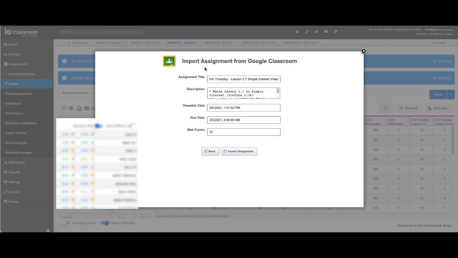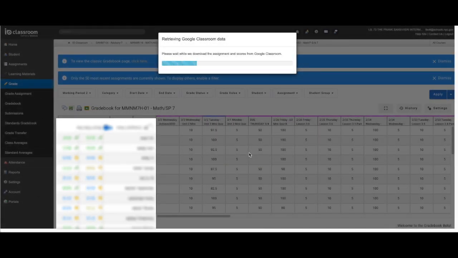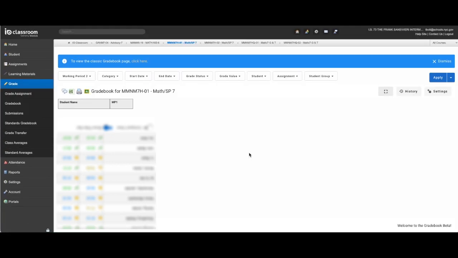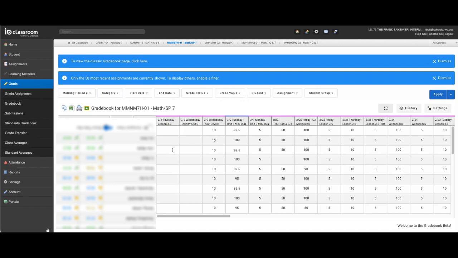It'll bring you to another prompt where it goes over the assignment title, the description, the viewable date, the due date, all this information and the amount of points it's worth. This information is pulled from Google Classroom. So whatever you set that up in Google Classroom, it will automatically transfer over. Once you do that and you check that everything's correct, you're going to say import assignment. We're just going to wait until it's pulling the information and it will upload the assignment. If you already have grades, the grades will show up.